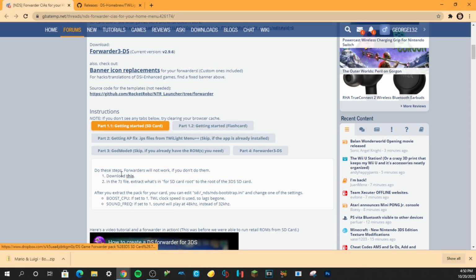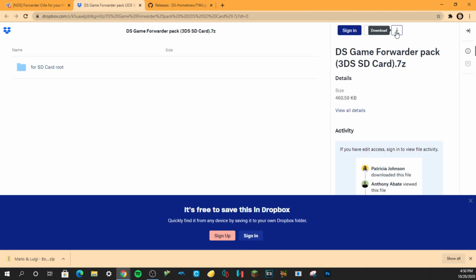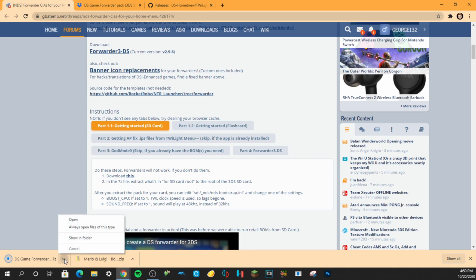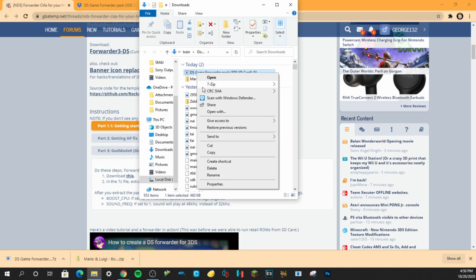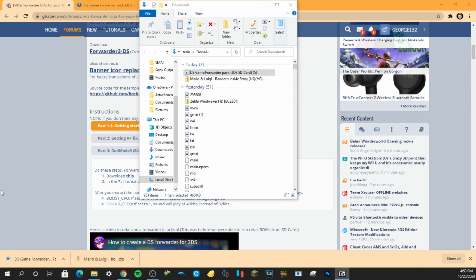So on this website, click on part one since you're using your SD card. If you're using a flash card, go here, but this is for the SD card. Go here, and it's a Dropbox link, so just click here, direct download. So that'll download, show in folder. You're gonna want to 7-zip it.